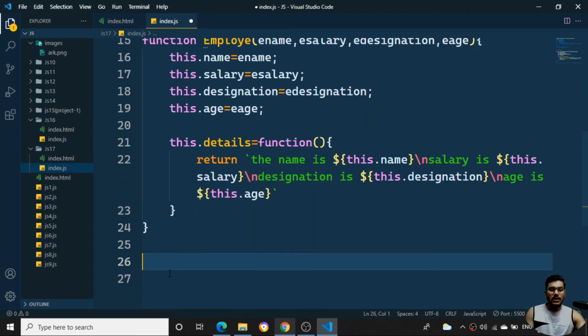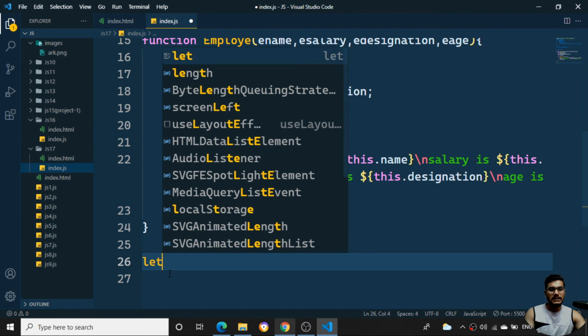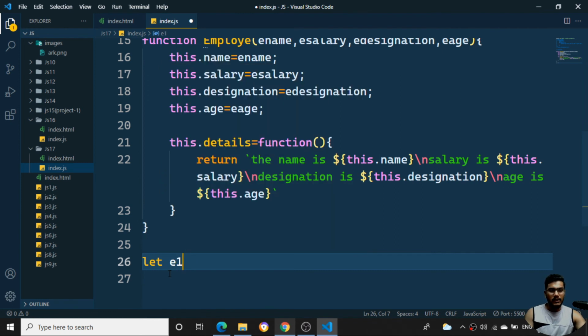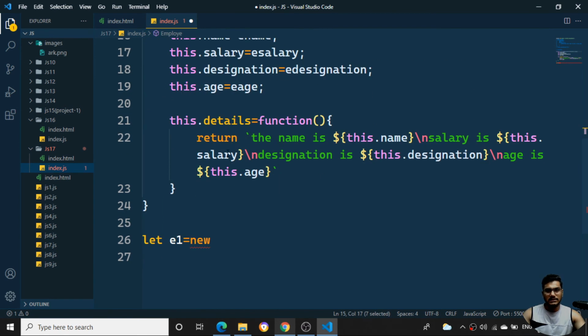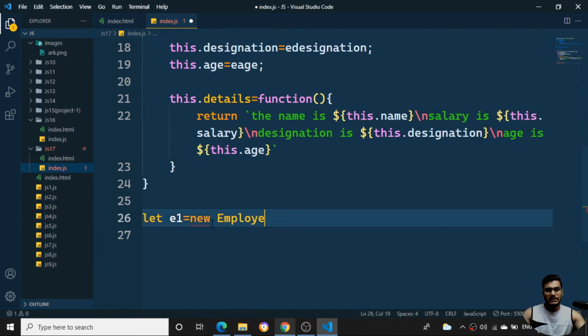So once it is done, now it's time to create the employee. I'll just say let, so I want to create one employee. It is a new, and it should run what? It should go to this employee function. I'll say this should run this employee function. When this function runs, the constructor will get created, and I can just access the values.